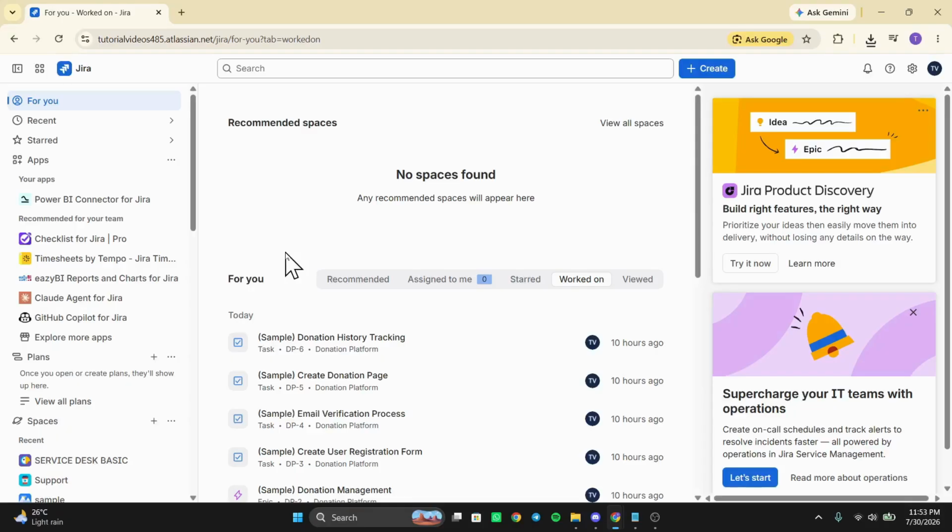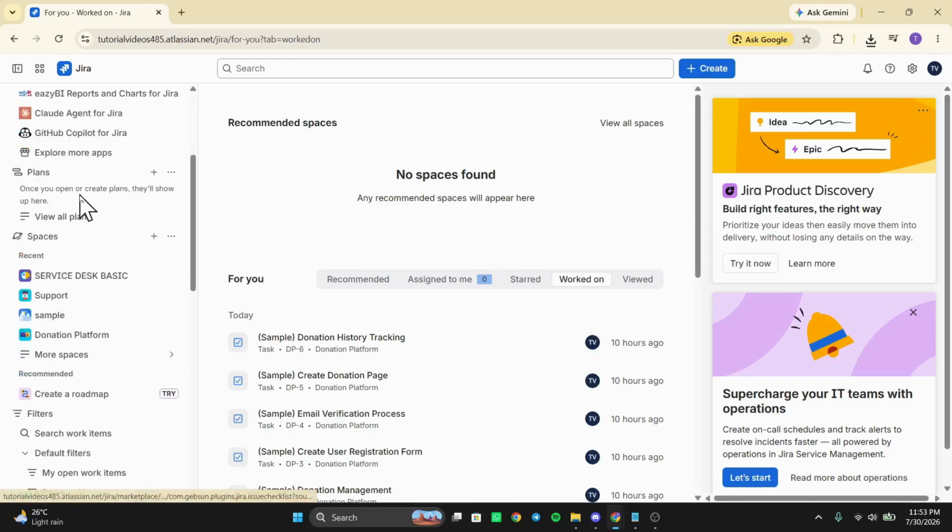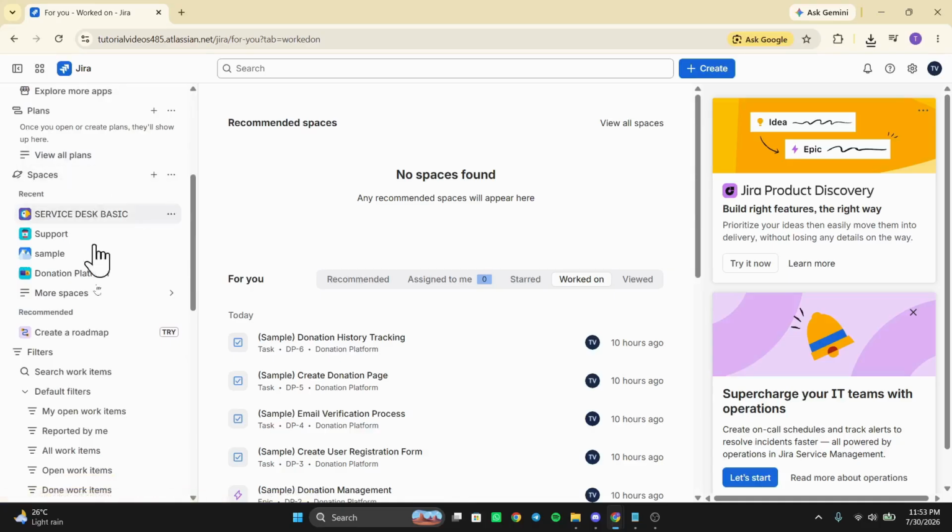This is your command center for all things project related, where you can access your tasks and projects easily. Once you're on your dashboard, look to the left sidebar. Here, you'll want to click on the Filters option. This section is where you can manage and create your filters, which will help you view your work items more effectively. Next, under the Filters menu, click on Search for Work Items.